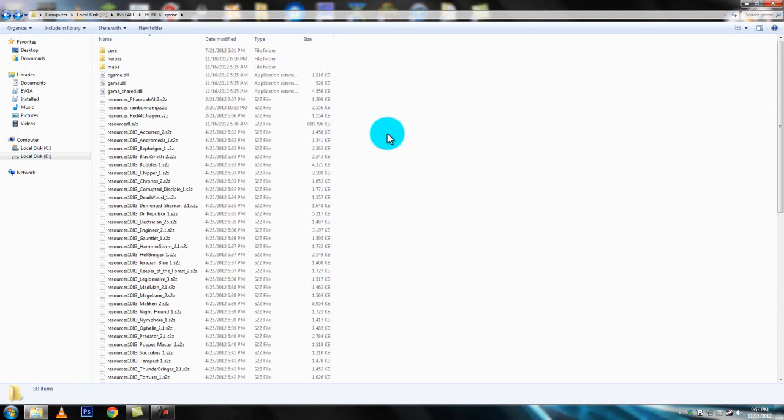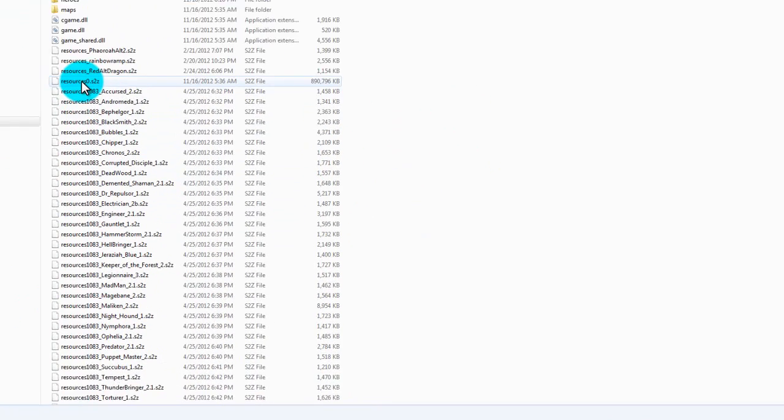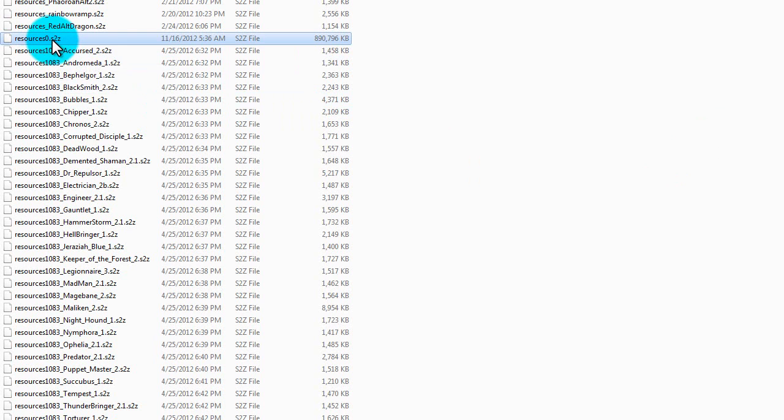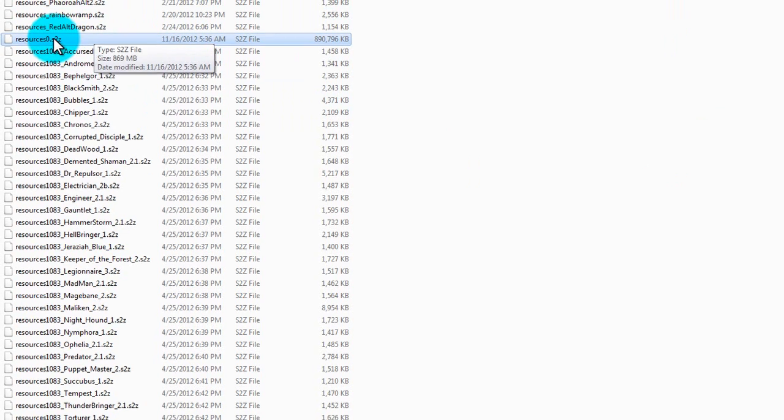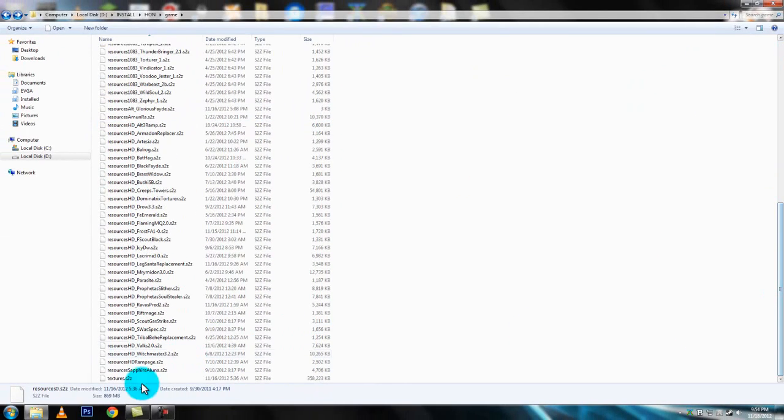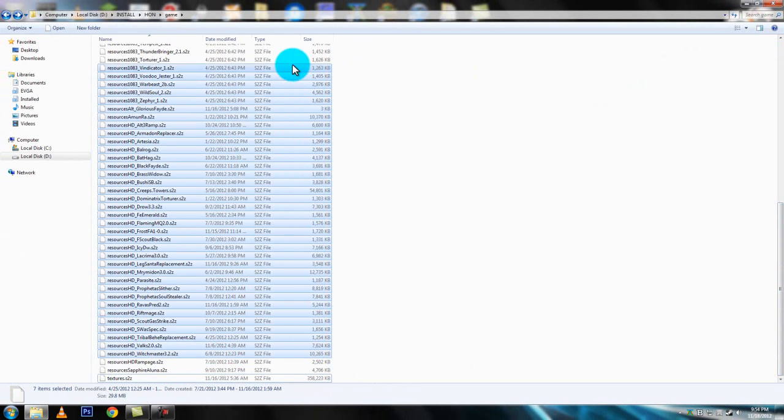And let's start with how to get your heroes, and you get them all from your resource file. This one. Usually, if you don't have any mods, the only files you'll see are the resource file and your textures file. Everything else you see here are mods I've added.